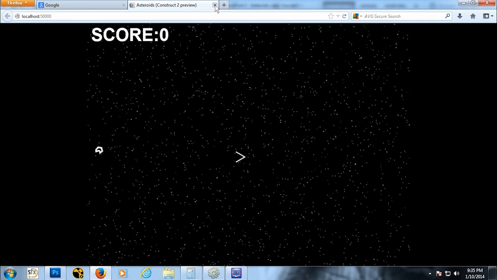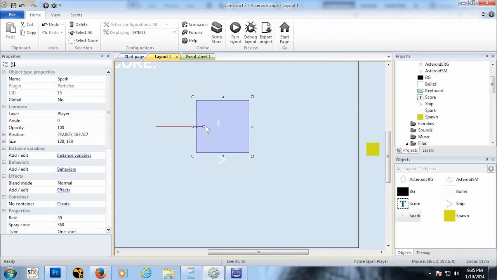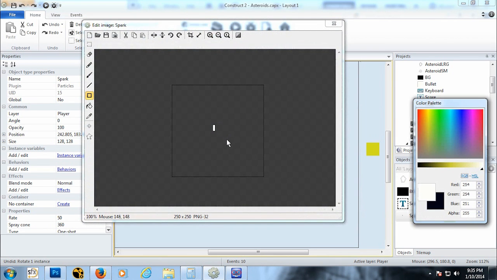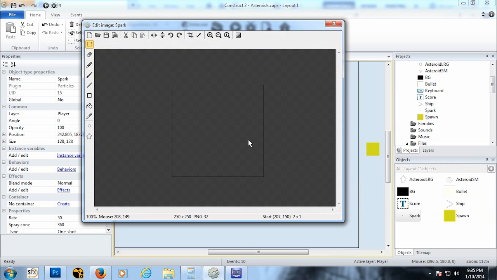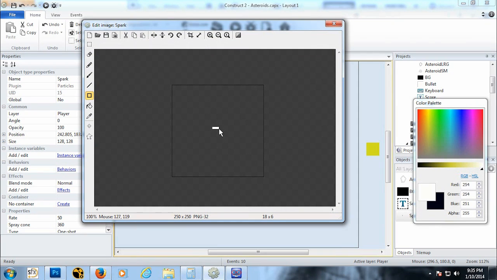Let's play it one more time. That looks good. I might want to rotate it a little bit. I don't know if rotating this will help, if I have to rotate it inside of... Yeah, I think I have to rotate it inside of the image editor. So instead of it being that way, it's going to be facing this way, like so.